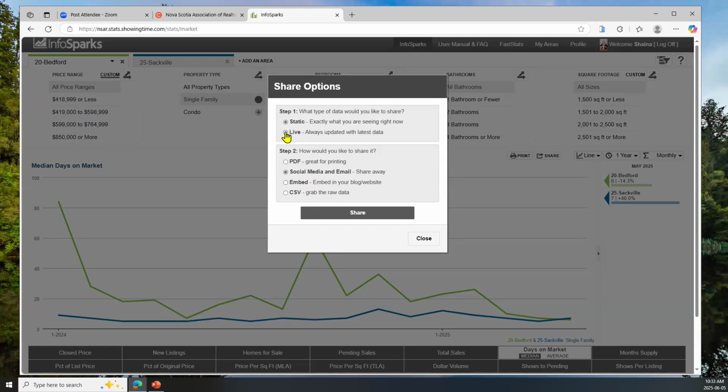Bar graph. Oh, sorry, what was that? The bar graph.